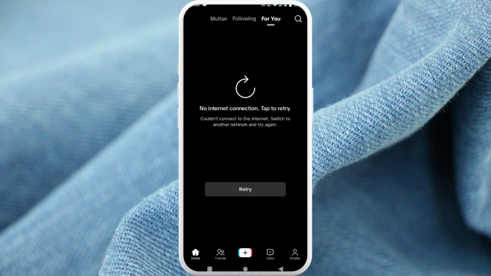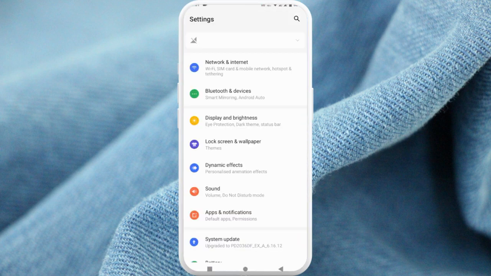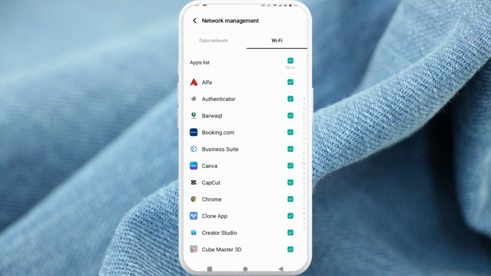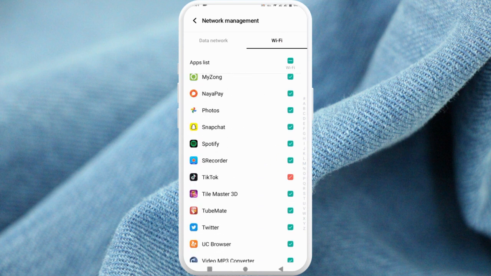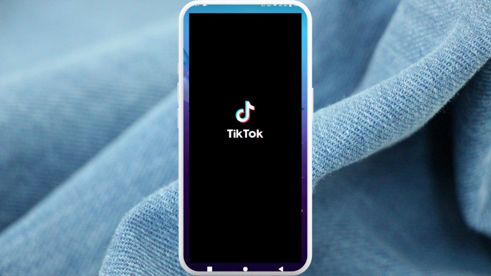So after doing the update, go back and open your settings, click on network and internet, and click on network management, and click on Wi-Fi, because I am using Wi-Fi now. After this, scroll down. So here you can see TikTok. You need to check it now, and after this go back, and now we are checking the TikTok app.